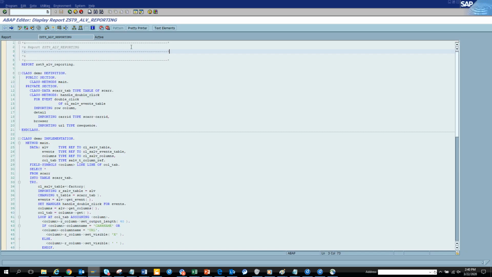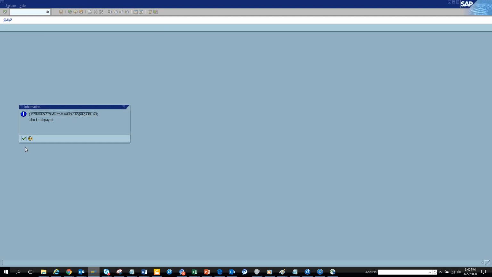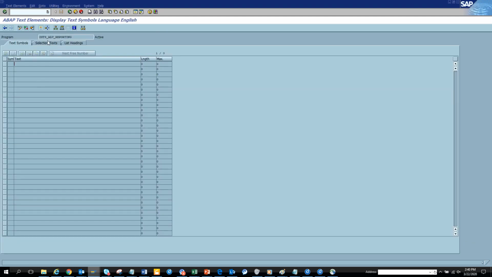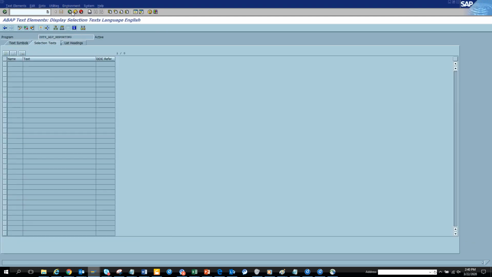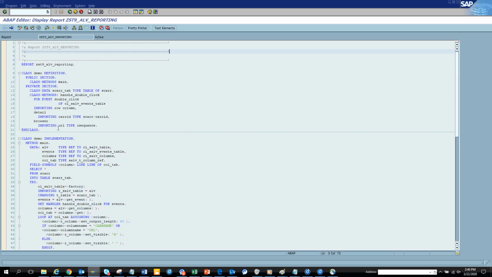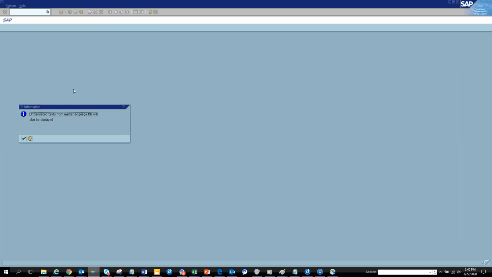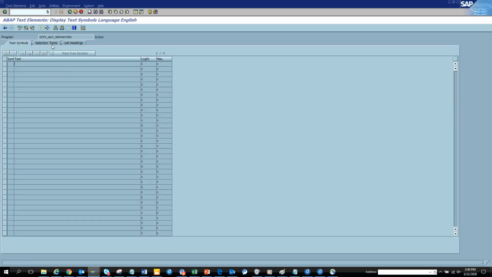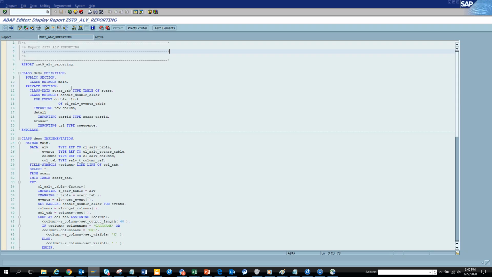So this is one very important thing that you can do. I would have preferred it to default to the selection text, or be smart enough, based on the parameter or select option I define, to take me to the right place, but that's not there. That's something SAP can probably do. So this is one feature they have done.